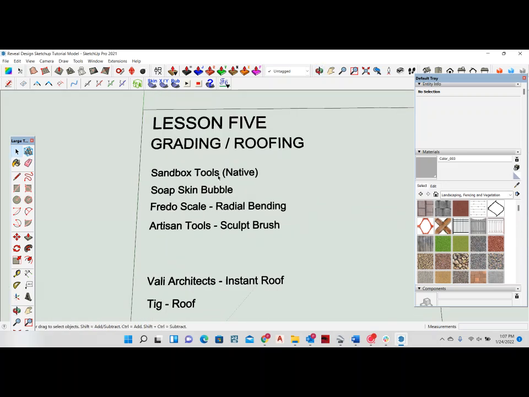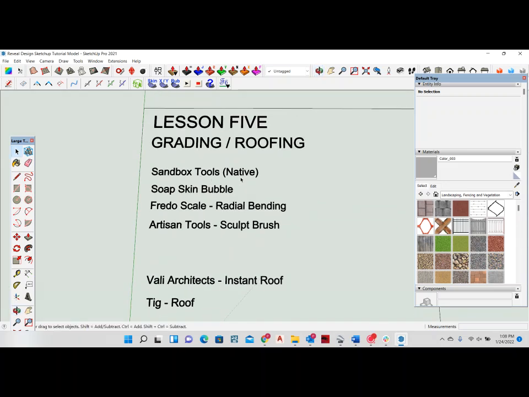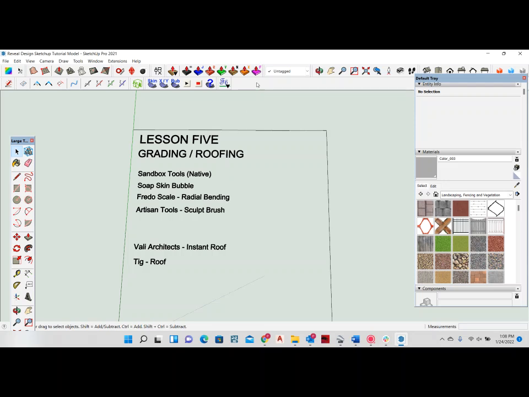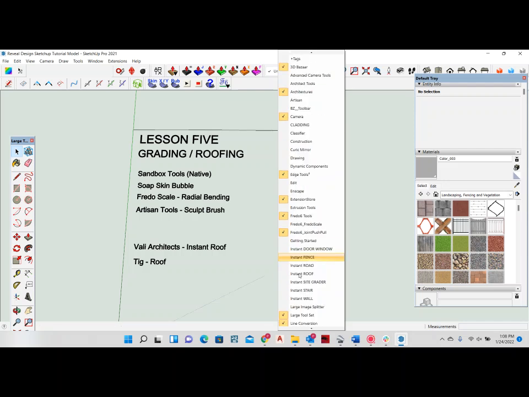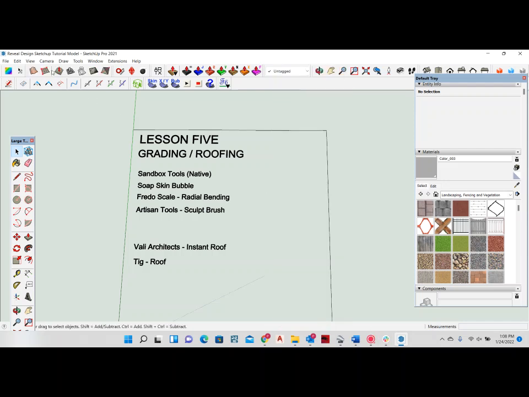This is the first thing we want to talk about. Sandbox tools. It's a native tool for SketchUp. You can find that if you right-click on your toolbar and go to Sandbox. I think we already had it on, so we're just going to turn it back on. Sandbox, so here is what that looks like again.